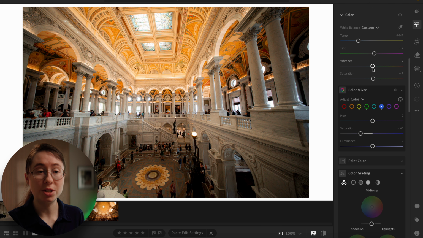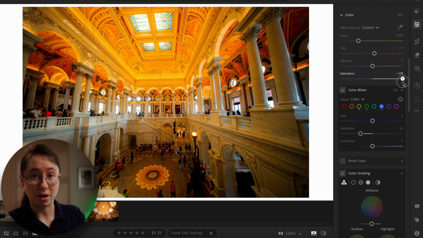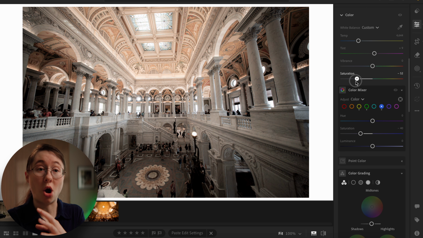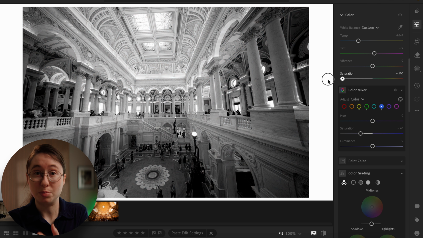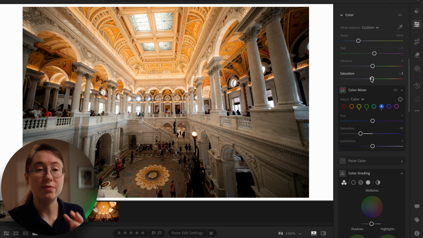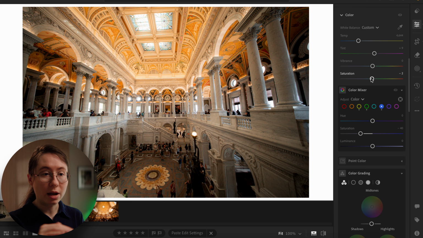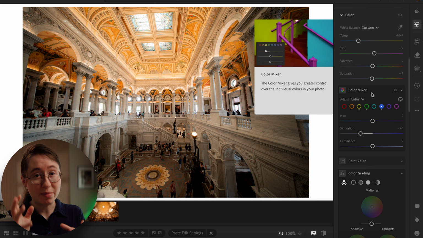Now let's see what saturation does. If we pull saturation up, it saturates all of the colors in the photo. Or we could desaturate all of the colors in the photo until it's black and white. So that's the difference between vibrance and saturation. Now let's move down to the color mixer. And honestly, this is one of my favorite Lightroom settings and where I have the most fun because you can go in and adjust the colors individually.